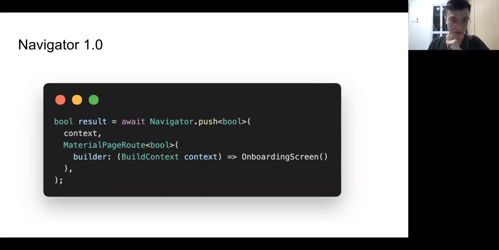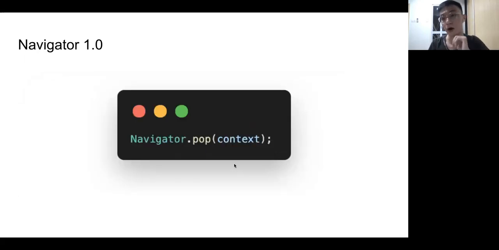The next thing we learn is how to pop. Pop is even easier. We just call Navigator pop and pass the context. For example, if you have a button, you can put this line of code into the onPressed function. When the user clicks on the button, it pops to the previous page. This is just very short code for the pop.